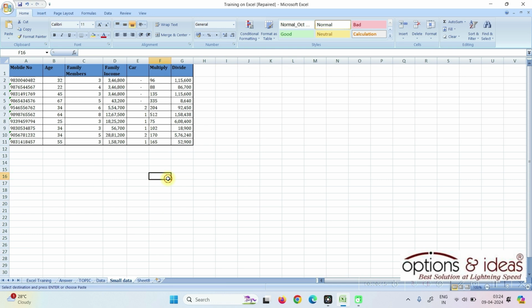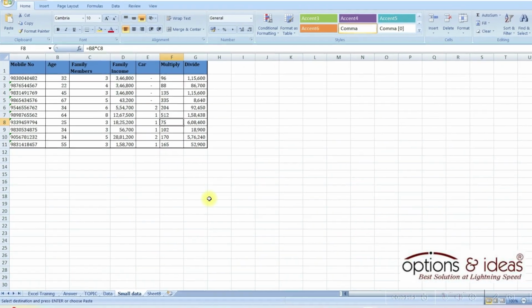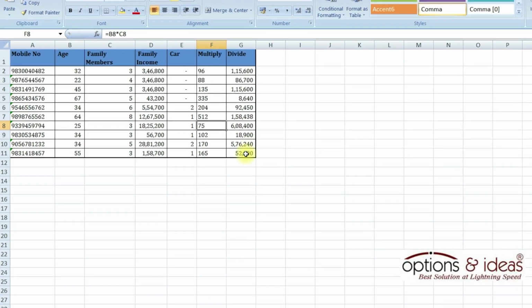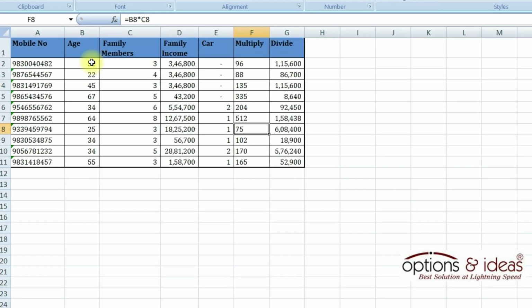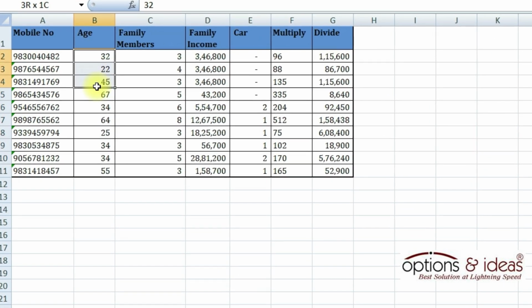Let's come to the database here. Suppose it's data. Then you have to select this thing. Then go to right click, then format cells. You can do this from here. Suppose you want to change the font size of this data, then select this one.